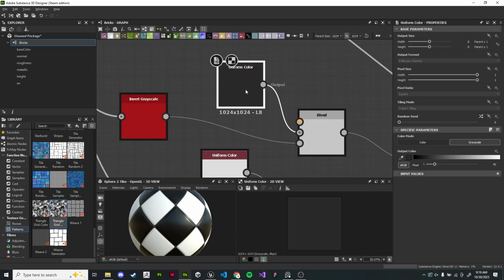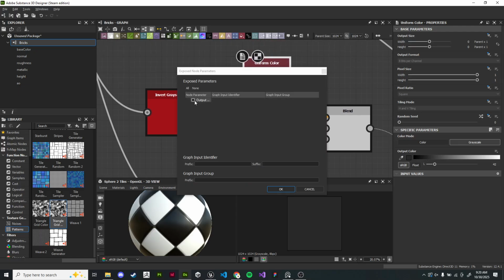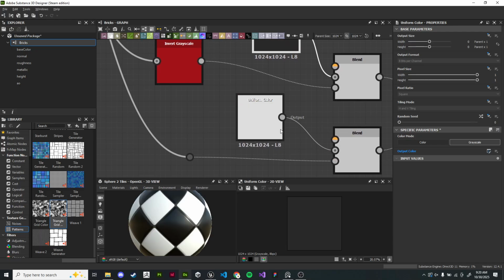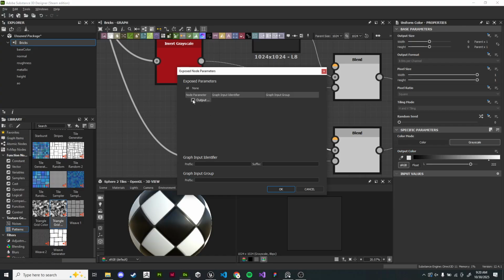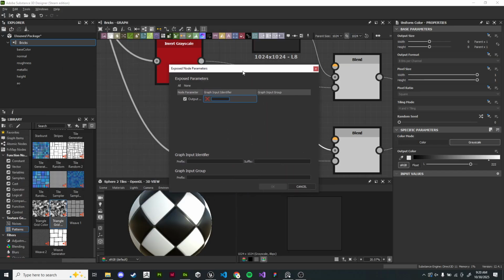So let's repeat this for these. These are going to be our roughness bases. So I'm going to hit Control P, expose it, output color, and then the identifier, I'm not going to worry about it. We'll just do it afterwards. Same for this one. Control P, expose it. By default, you can't use the same input identifiers for multiple things. So we can change this one to something else. This is our grout roughness. Grout roughness. Okay.